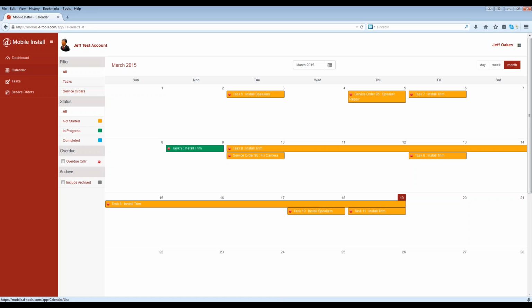So if you're using something like Google Calendars right now because it's web-based, we have something for you that's all integrated into our solution. So you don't have to use Google Calendars if you don't want to anymore. You can use our built-in calendaring system.